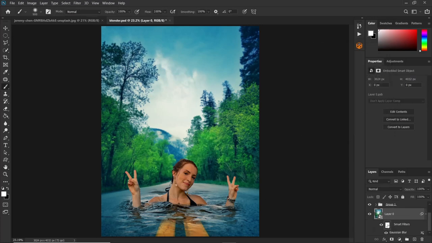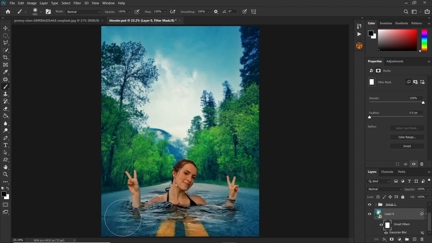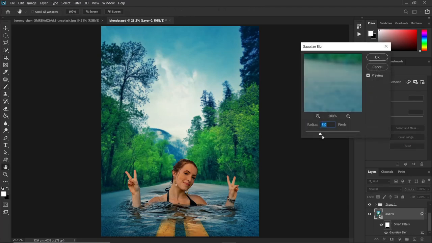Then you can come and click on the layer mask of the smart filters. Then make sure your foreground color is black and just paint the front part with black. So you can see the front is in focus and the background is a bit blurry. If you want to increase the blur, you can just double click here and you can increase to whatever value you want. Then hit OK.